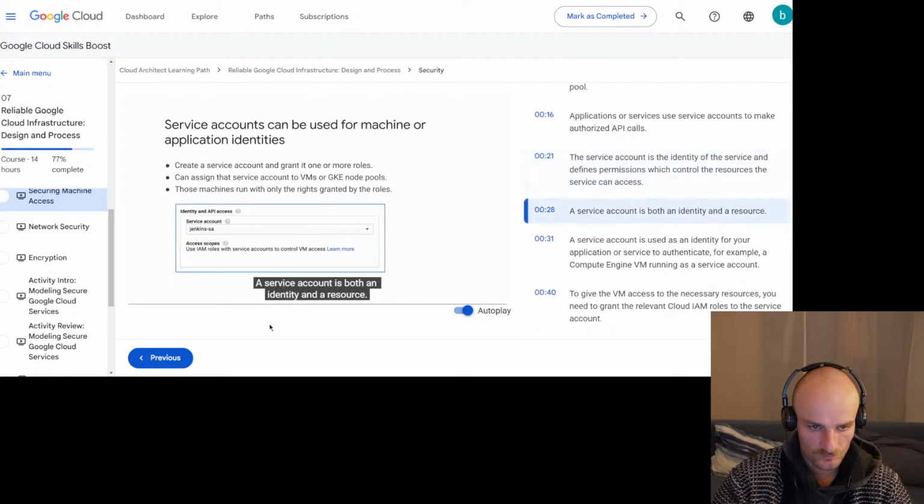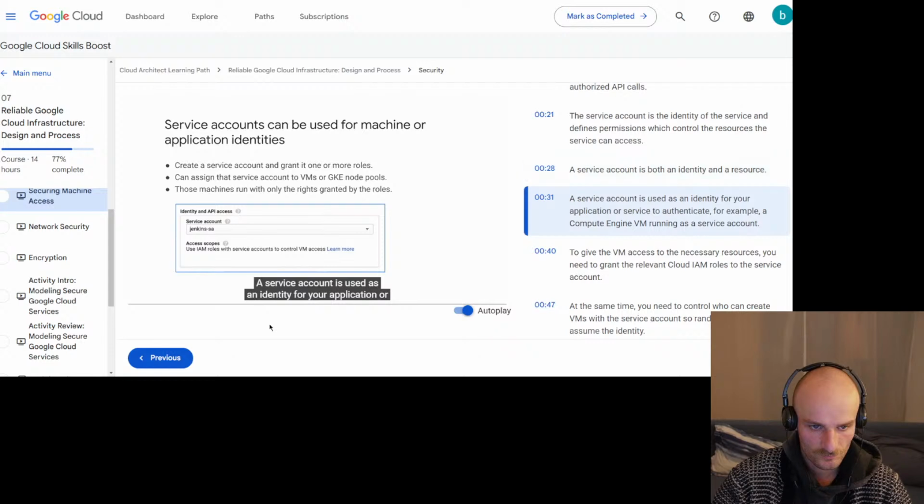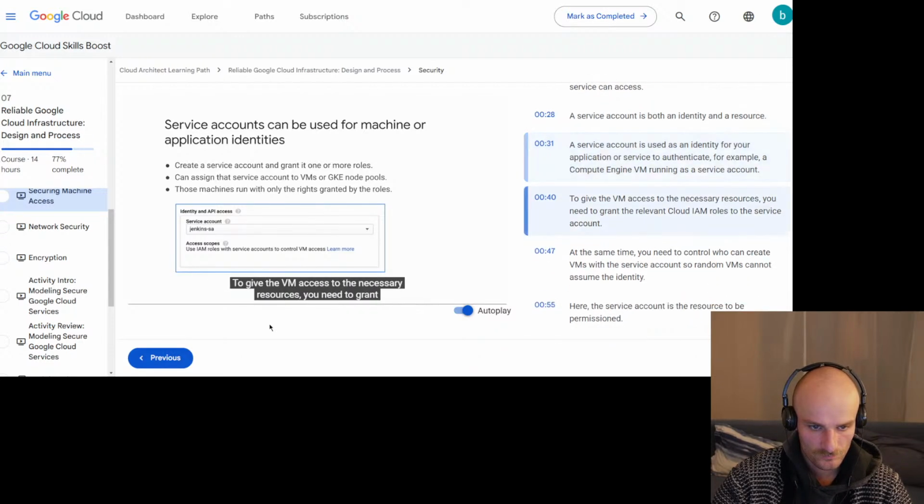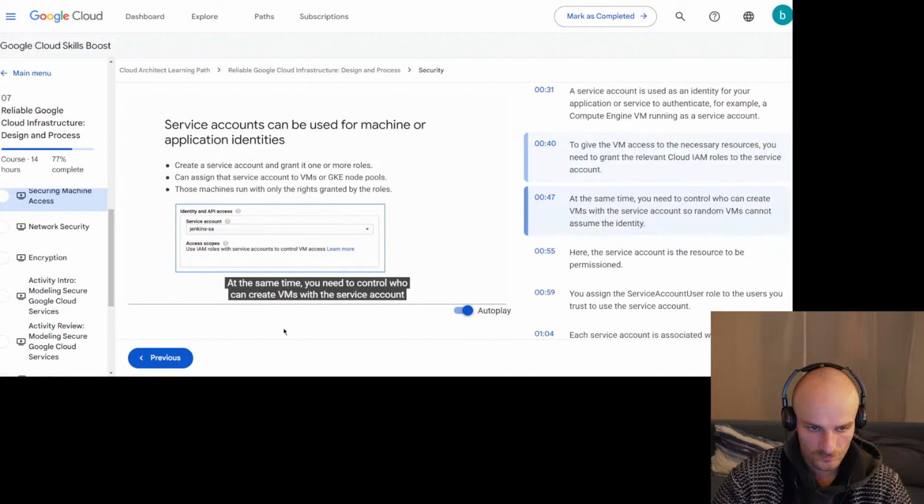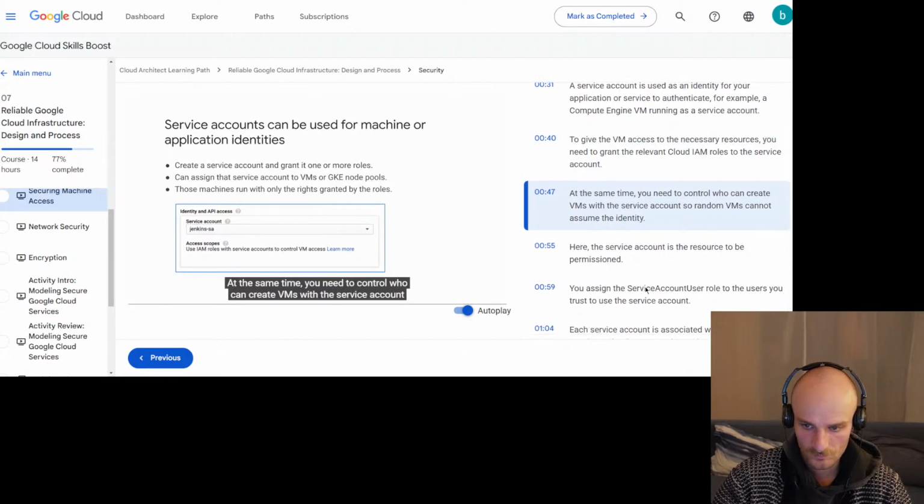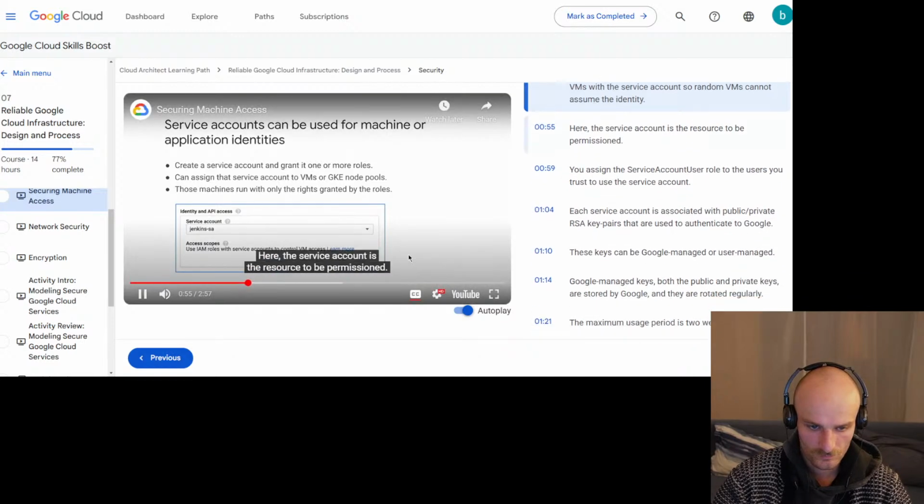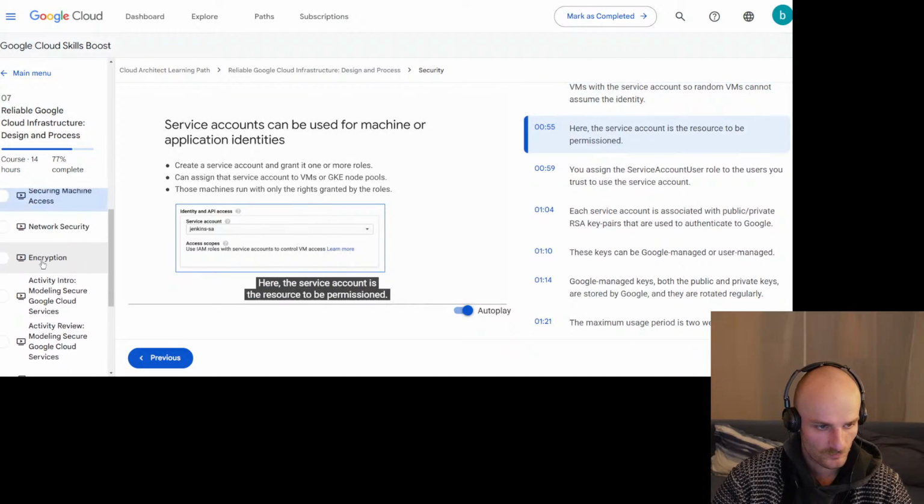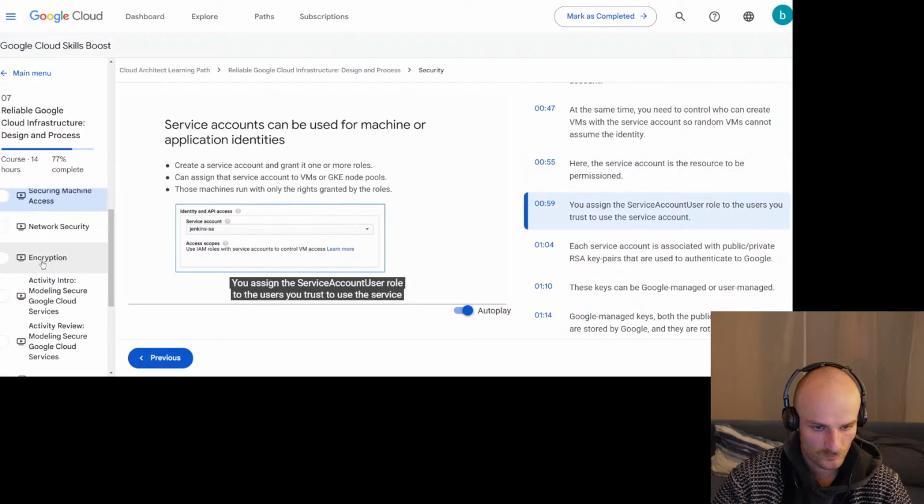A service account is both an identity and resource. A service account is used as an identity for your application or service to authenticate, for example, a Compute Engine VM running as a service account. To give the VM access to the necessary resources, you need to grant the relevant Cloud IAM roles to the service account. At the same time, you need to control who can create VMs with the service account, so random VMs cannot assume the identity. Here, the service account is a resource to be permissioned. You assign the service account user role to the users you trust to use the service account.